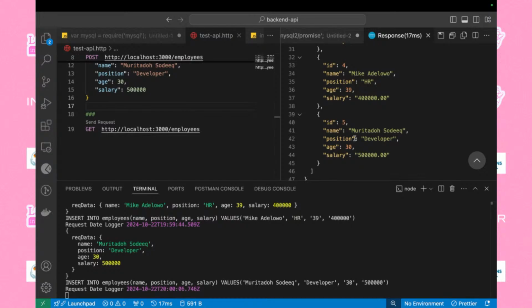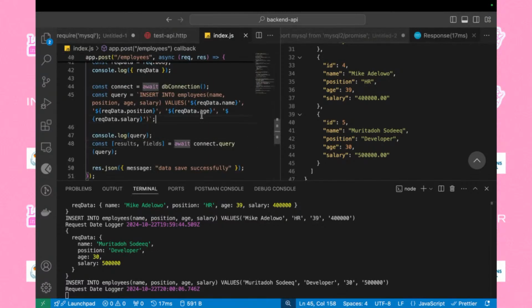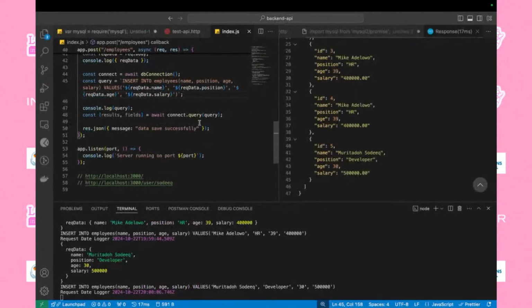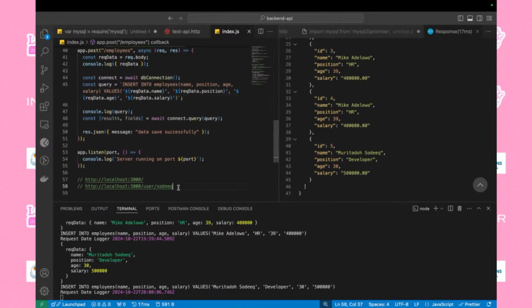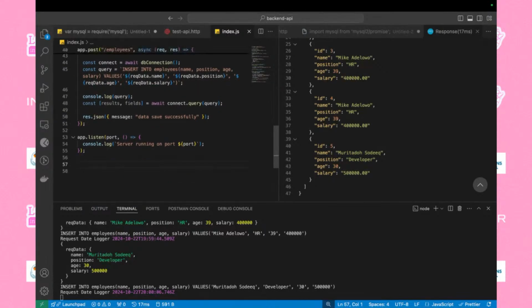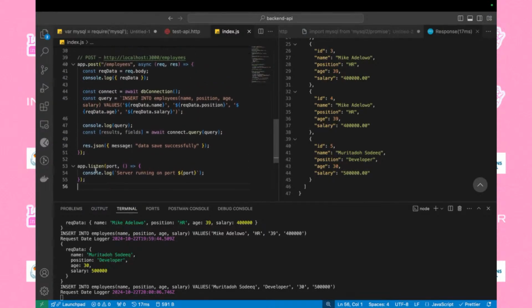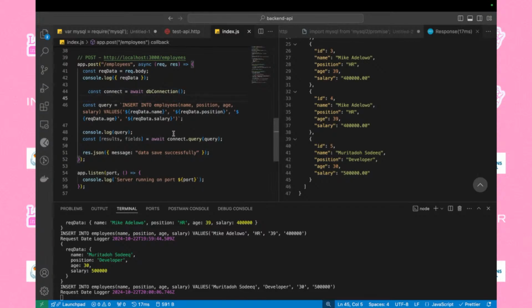Can you guys see my screen? So this is the simple code block that makes up all this code execution. The code is not much.